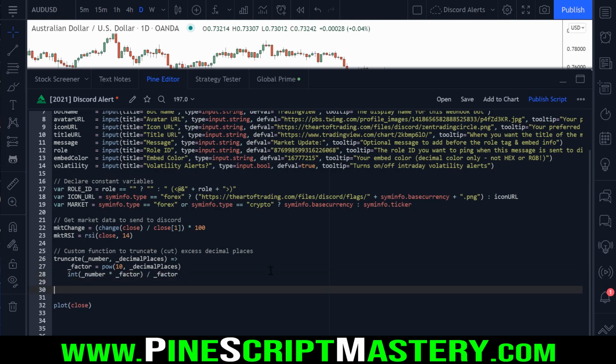So for example, if I wanted to truncate the RSI's value, we could say RSI truncated. I don't know if that's a word, but let's just go with that. Is set to, and then we'd use truncate and then pass in our market RSI variable, this guy here, comma, and then how many decimal places we want to cut back to. So if I put 2 in there, then we would only have 2 decimal places after the whole number of our RSI value.